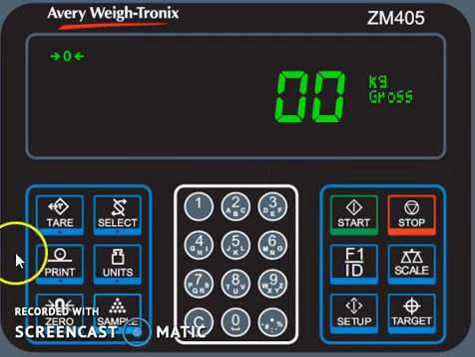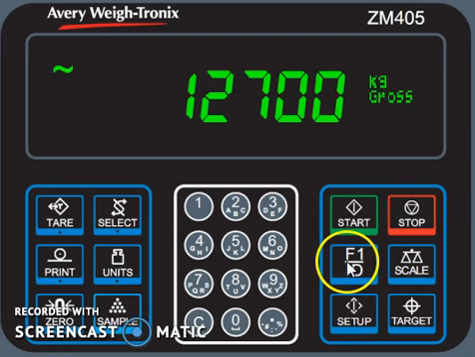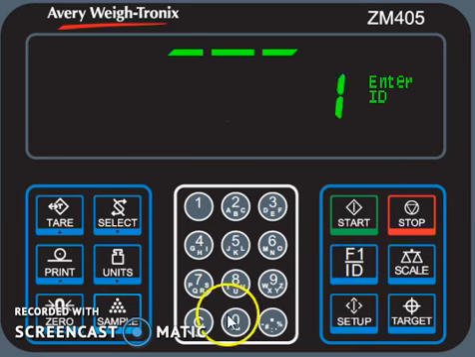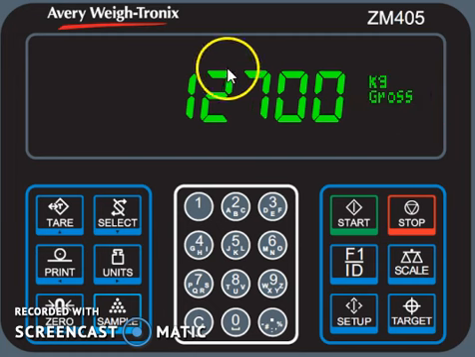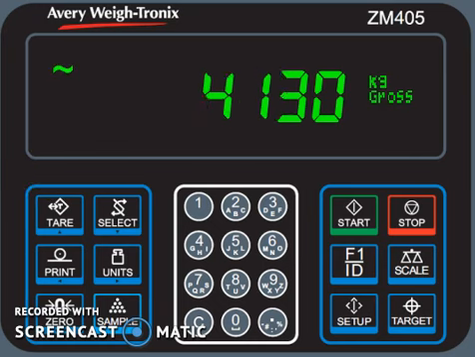Before the truck is on the scale, make sure the scale is 0. If not, press the 0 button. Drive the truck on the scale again. Press the F1 key, enter truck ID 10, press the enter key, and it will show truck out and print tickets. You could use the sample key to reprint the tickets. Drive the truck off the scale.